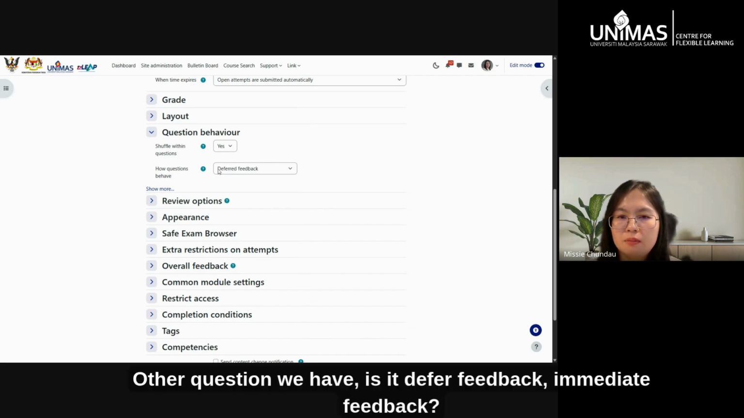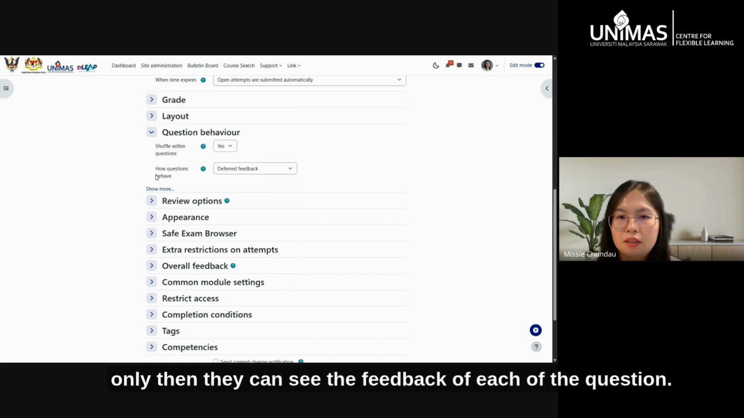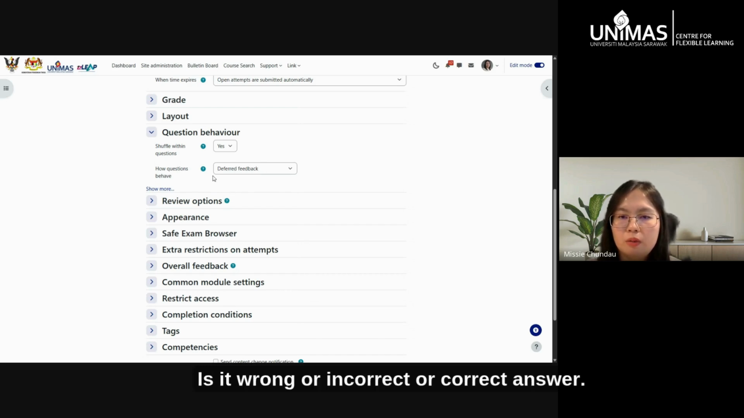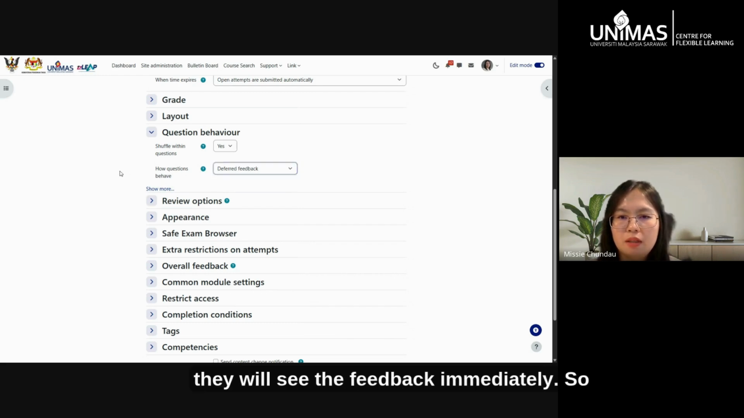How does the question behave? Is it deferred feedback or immediate feedback? So I just leave it to deferred feedback. After they finish the quiz, only then can they see the feedback of each question, whether it is wrong or correct. If it's immediate, once they click, they will see the feedback immediately.